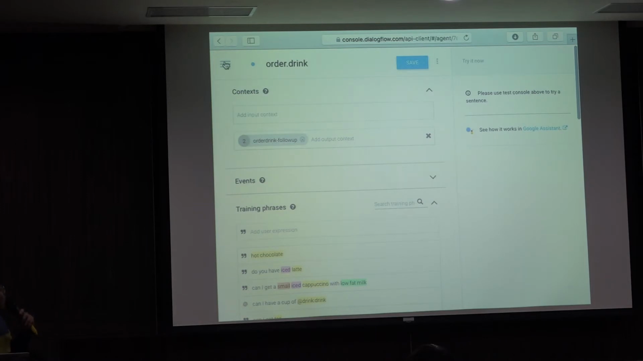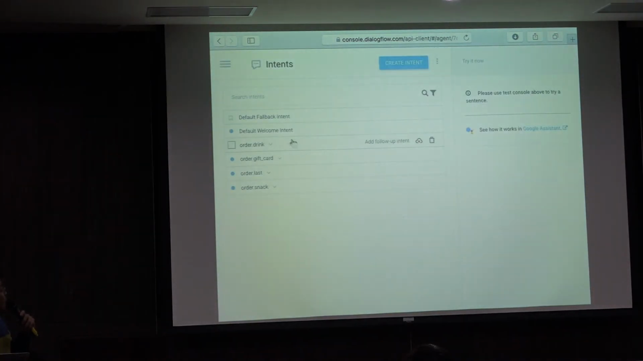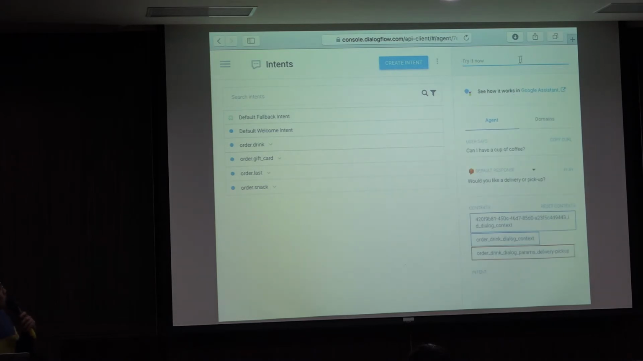So you can use this tool to create a lot of intents here. And they also provide an interface to let you test your bot. Like here, I can say, so I just asked the bot, "Can I have a cup of coffee?" And he found that I want to order a drink.